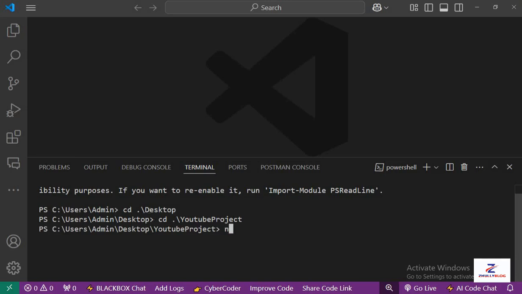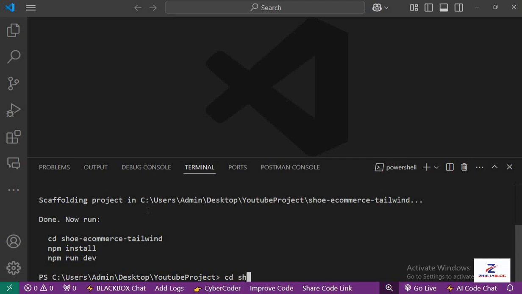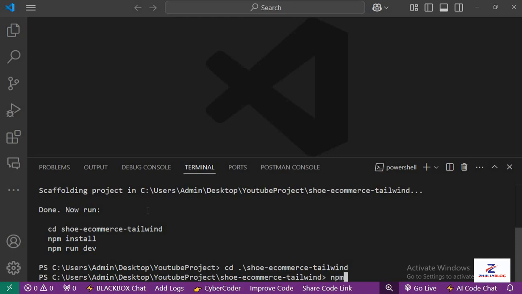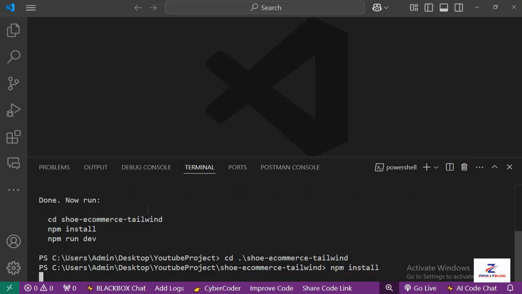So you're going to run this command, npm create vite@latest. It's a shoe e-commerce, and we're styling with Tailwind. So this is the name, shoe-ecommerce-tailwind-react. Once you run this command, click enter, but make sure you're connected to the internet. Then you're going to change the directory to the app you just created, shoe e-commerce Tailwind. Then you're going to run npm install to install all React packages.